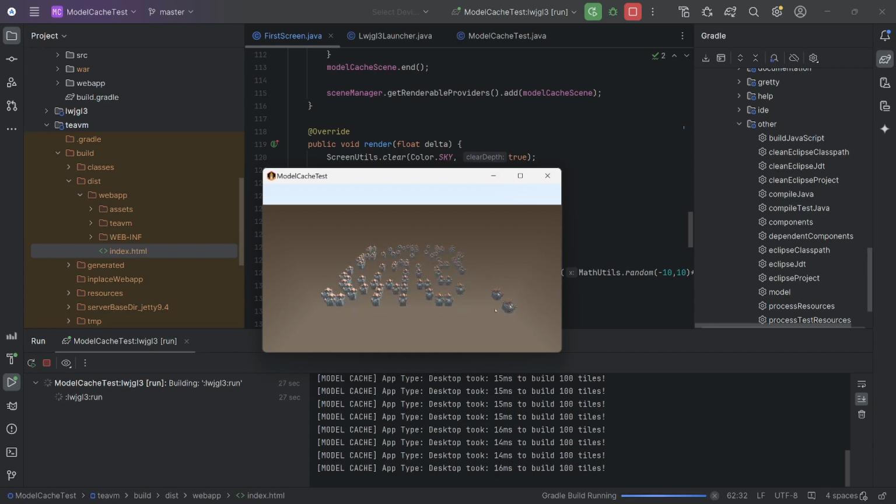puts all these meshes together to make one mesh so that it only needs one draw call to draw all 100 tiles, all 100 models. And every 2 seconds, it randomizes the locations of all these things, and then it puts it in a model cache and generates a model cache. And it's either 14 to 15 milliseconds. We'll take the higher number because I'm going to be more conservative.